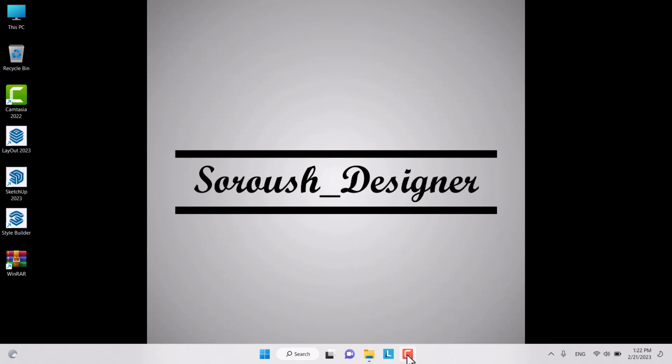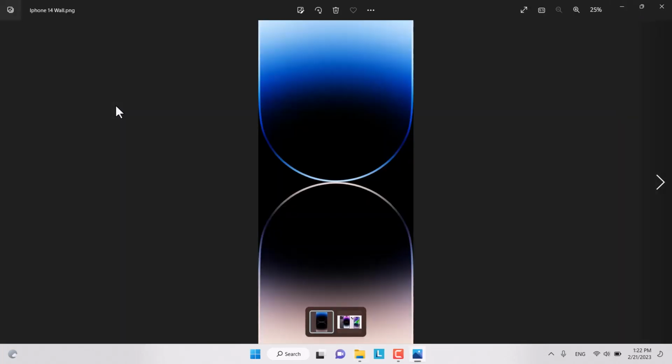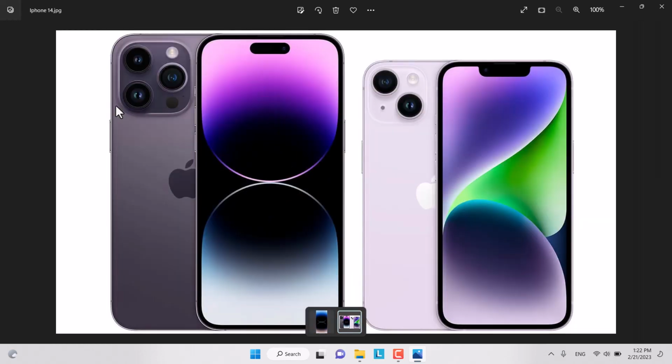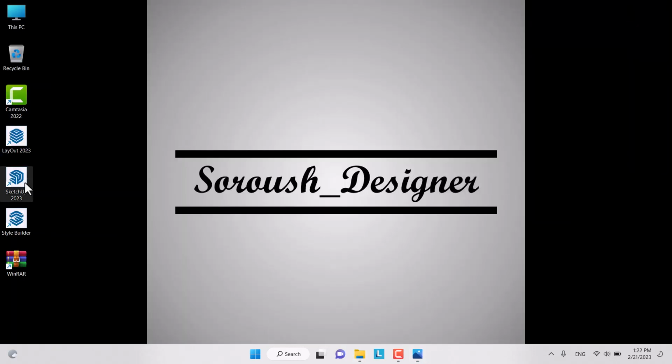Today we want to model the iPhone 14 Pro Max. I open my file management. I have two images. One of them is an iPhone 14 wallpaper, and another is an iPhone 14 model from the internet. I want to model this phone in SketchUp. So we have a very attractive tutorial today.